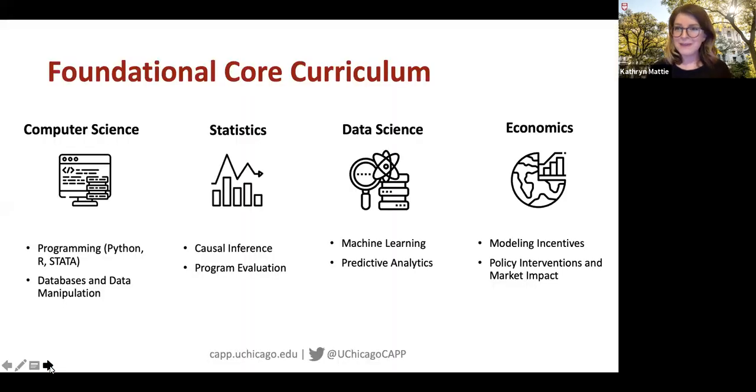So how do we teach you how to do this? There are really four key components to our foundational core curriculum. The first is computer science. So we teach you how to code, we teach you how to program. The three languages in our core are Python, R, and Stata. We also focus on databases and data manipulation and giving you a strong foundation in that.